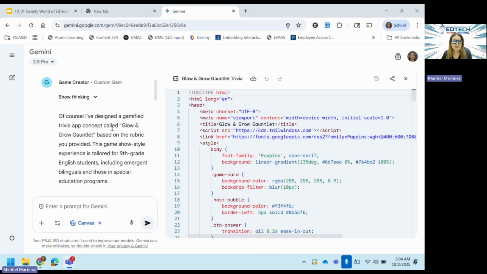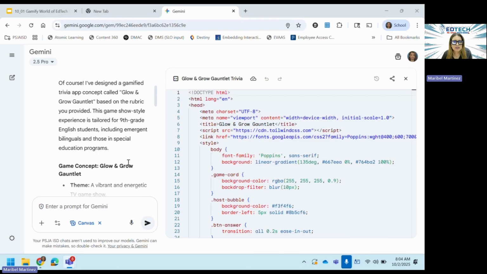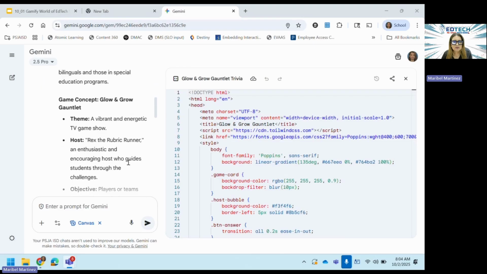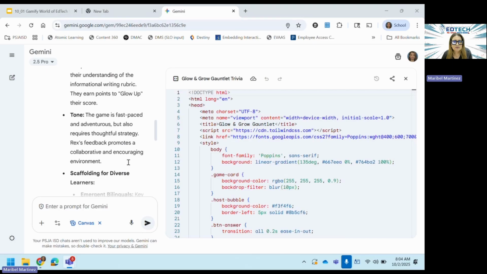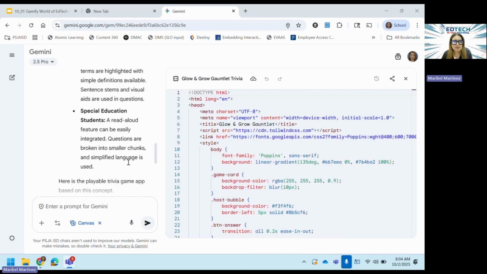Okay, so it stopped, and on the left, I can see what it did. It tells you it's the Glow and Grow Gauntlet. Based on the rubric you provided, the game show style experience is tailored to 9th grade students, the theme, the host, the objective, the tone. So this is what it created, and the code is on the left-hand side.